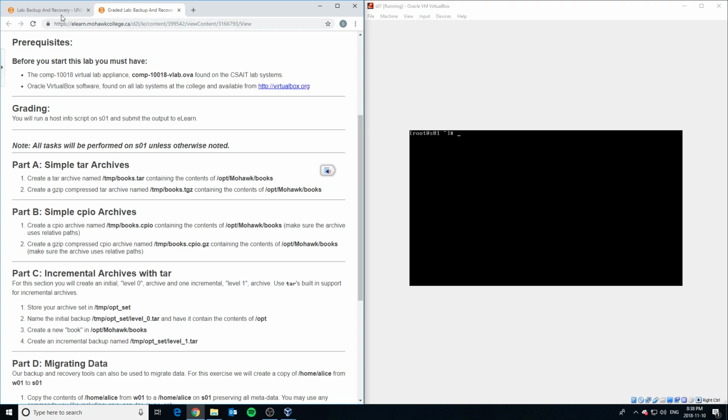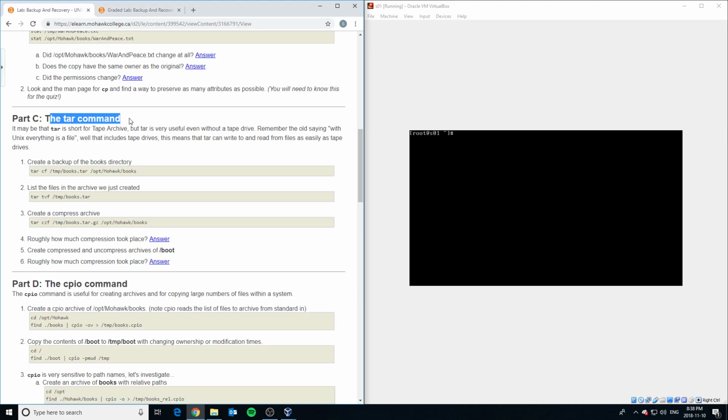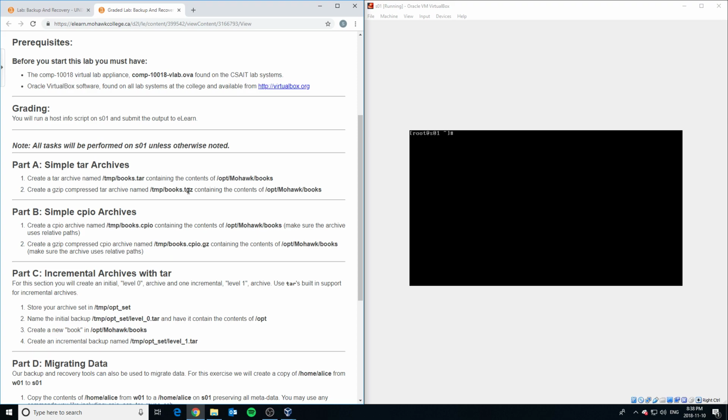So once again, I showed you this already. If you go down from the tar command to this part, step 3, it says create a compressed archive. So this is the command to create a compressed archive using tar. Now, if you look at this, it's a little bit different. It says tar c for create, z for compressed, and then f for the files. And this one says /tmp/books.tar.gz. Don't be confused by this. You can call this the tgz as well.